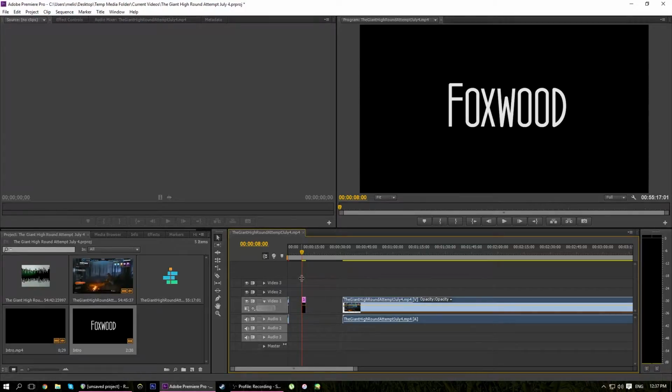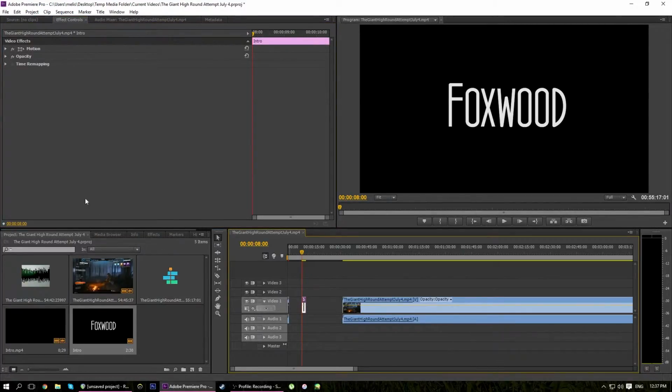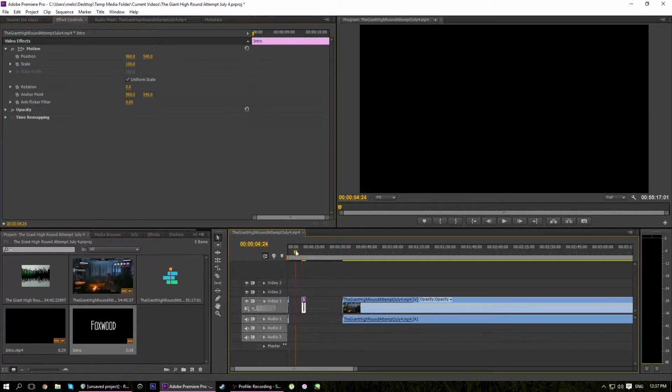And what we can do is effects. So we're going to go into effect controls. Make sure you have the clip selected by clicking the clip itself. Go to motion. So let's look at my clipping and see how I do it. You can see it kind of just fades in and it goes to wherever that is.